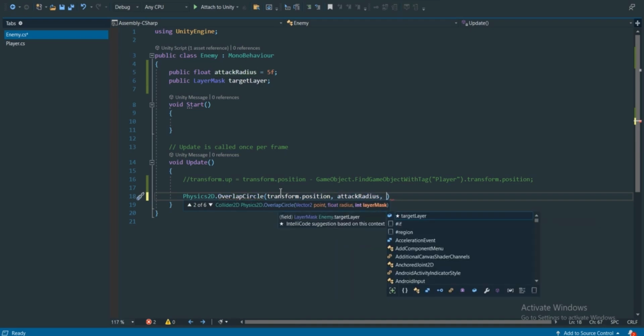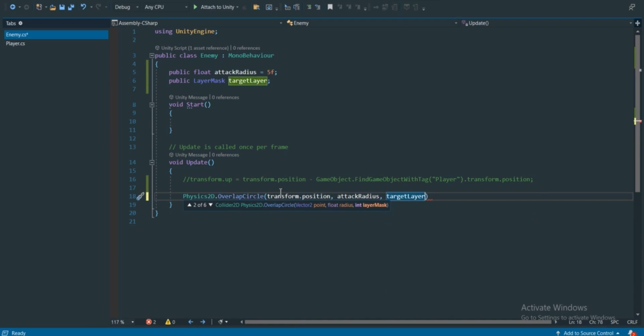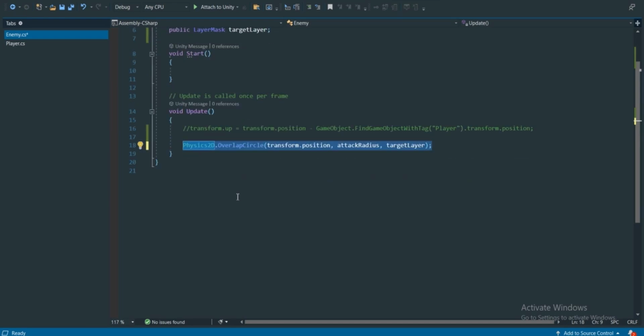And the third thing, it will take the layer mask, so let's pass our target layer, and make sure you just close that off with a semicolon. As a target layer we have chosen our player, so the circle will be created from the center position or current position of this enemy game object with this much radius, and it's only going to check for our player game object.